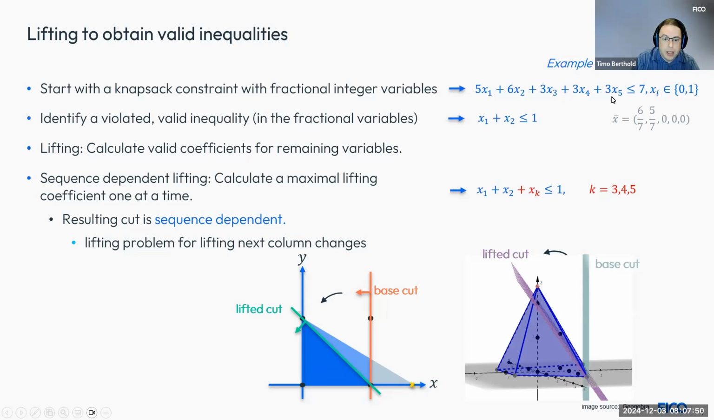So, a less-or-equal inequality with only binary variables and integer coefficients. And when you are given a fractional solution to this row, like this one, here you might be able to identify a so-called knapsack cover cut, like this one over here.